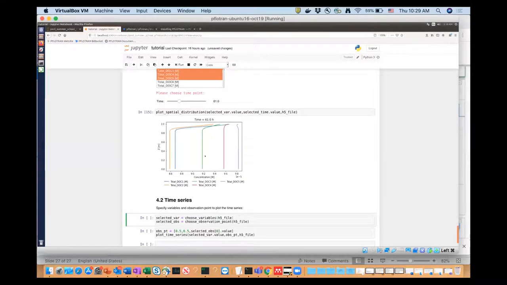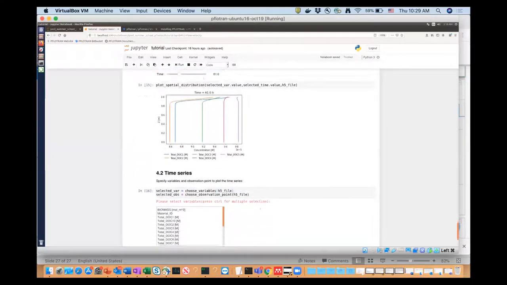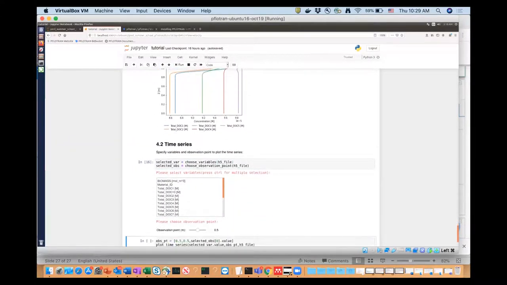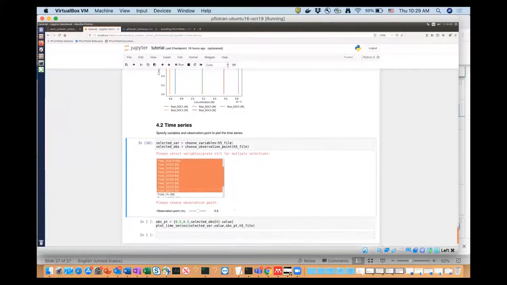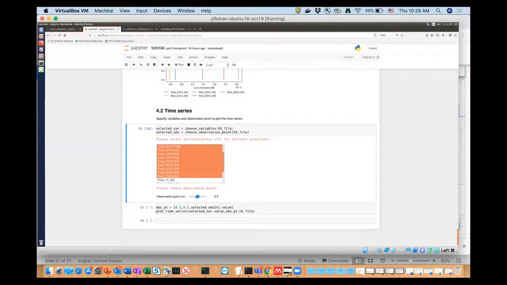And we can also plot the time series for different species. Let me choose all those. Yeah, we can plot, or we can also plot the time series at different locations here.